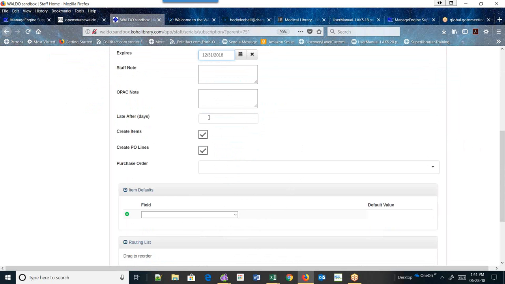If you typically receive the journal like a week after the publication date, so if this is supposed to come out on the 1st of a month, and I don't receive it until the 7th, you can identify late after days in the record in order to make the claiming process work better. The system would know then after the 8th day is elapsed and you have no journal that it needs to add it to the claim list. So that is something there. I'm going to leave that one blank right now.